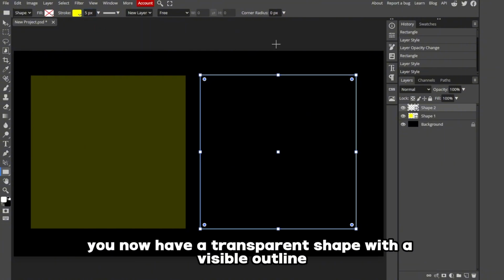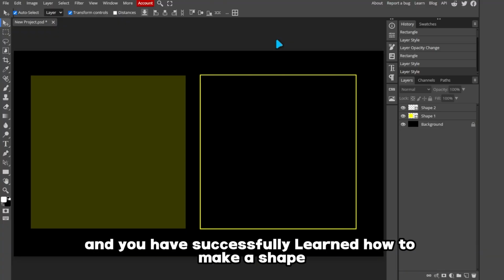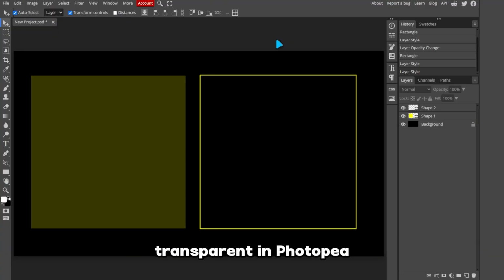You now have a transparent shape with a visible outline, and you have successfully learned how to make a shape transparent in Photopea.